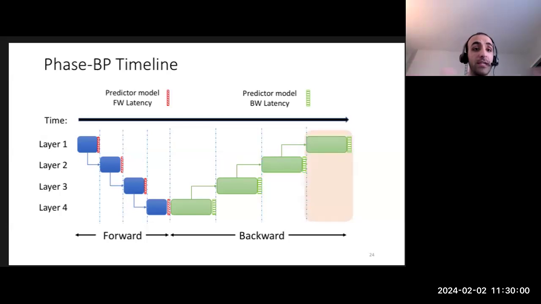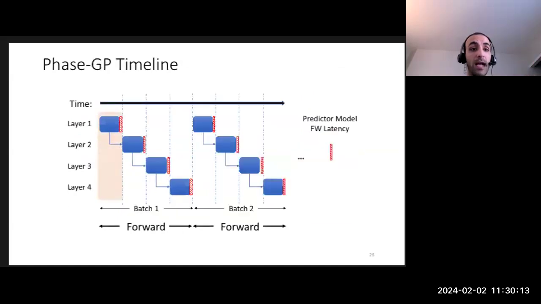So as you can see here in phase BP, we don't have any time saving, so any computation saving, because we also have some extra computation, but the major part of saving happens in phase GP. During the phase GP, similar to phase BP, we have an extra delay in the forward propagation process, which is related to the predictor model. We repeat this process for all layers till we reach the last layer.